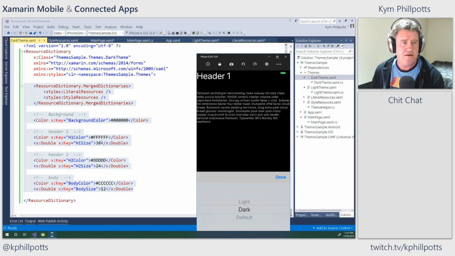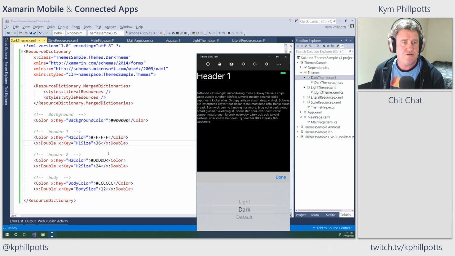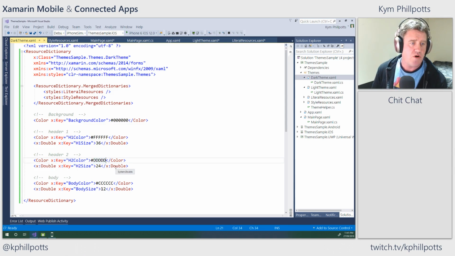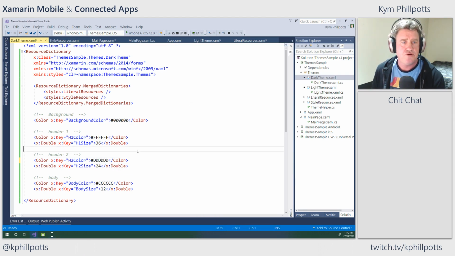Header 1 is white, that's cool. Header 2 will make almost white. I would have thought that would show up, actually. I know why. Wrong number of Ds. And then we have our Cs: 1, 2, 3, 4, 5, 6. Cool.